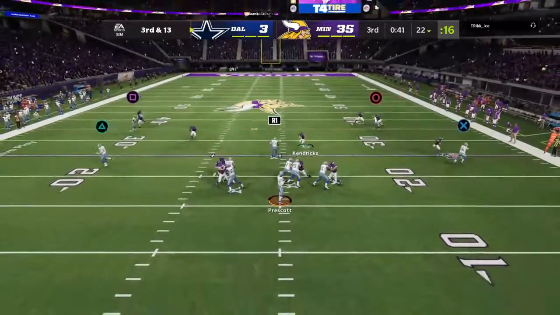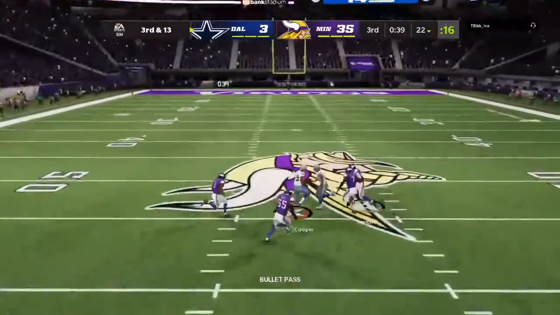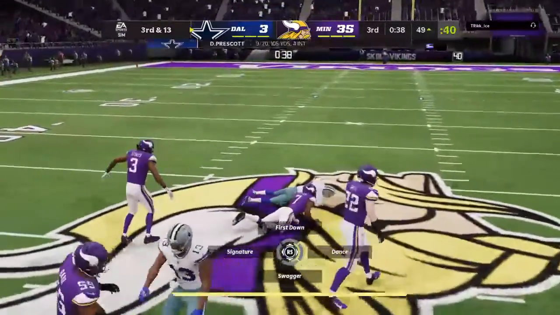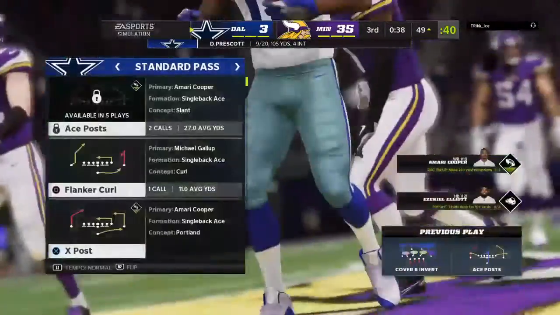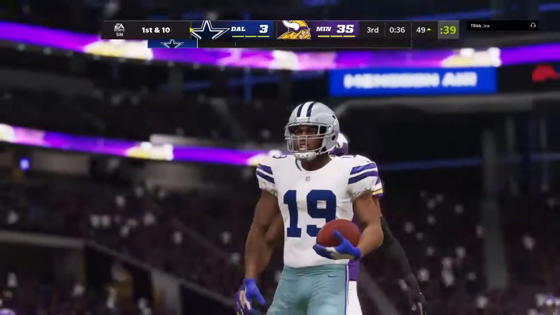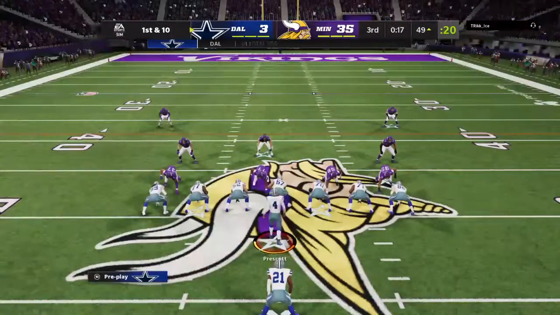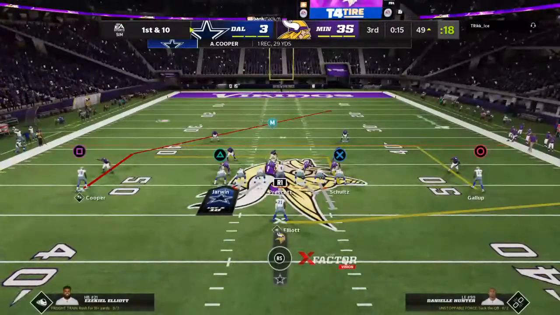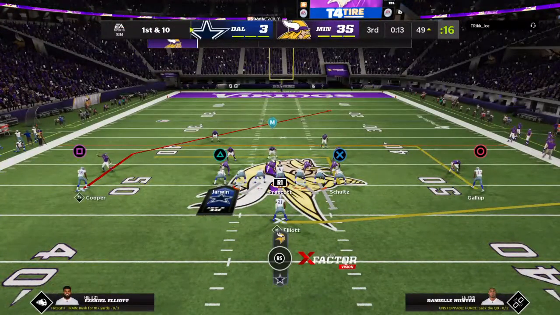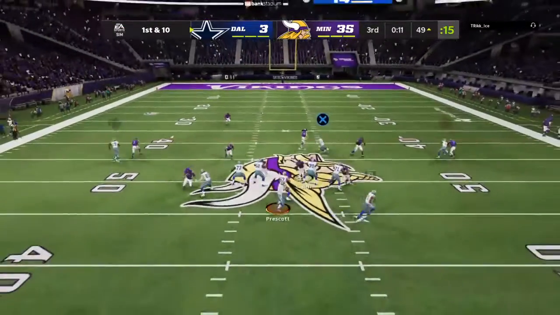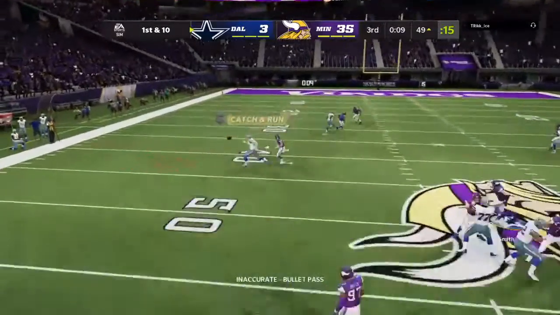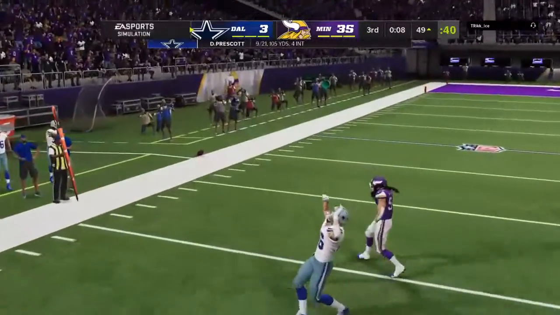Here's Prescott. And there is Amari Cooper, his first catch. And he will have a Cowboys first down as they're able to get the 3rd down conversion. A big play there as they get the conversion on 3rd and 13. First down, Prescott. And this is incomplete.